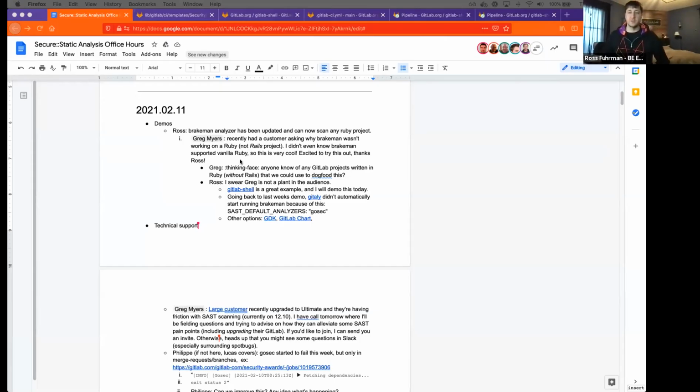Yeah, so the Brakeman tool that we use just recently updated so that it now scans just about any Ruby file. We have updated our Brakeman analyzer and detection rules so that this is now supported. So any project with Ruby files should run automatically. I guess I'll go through the demo and then we can talk about questions and such.